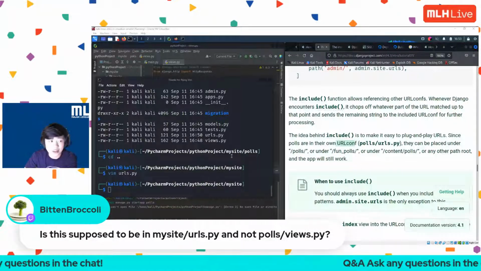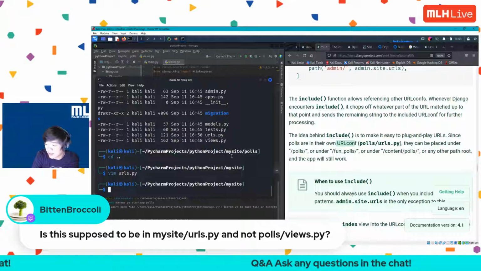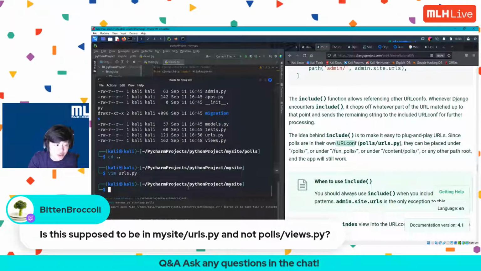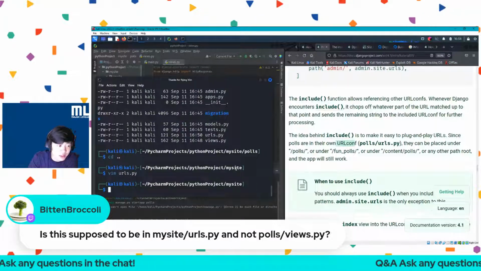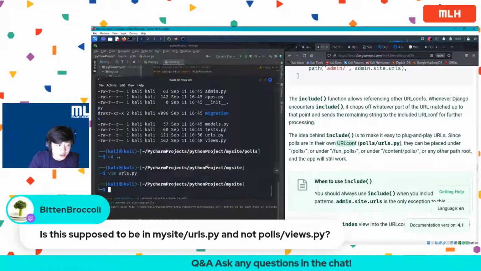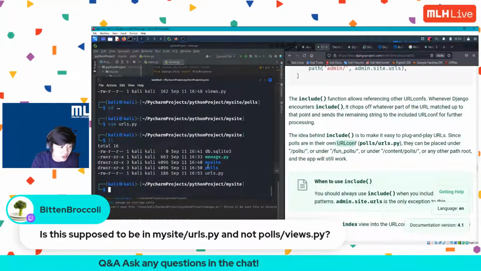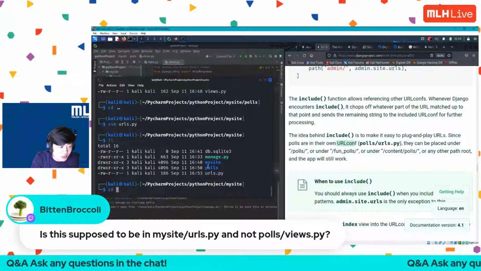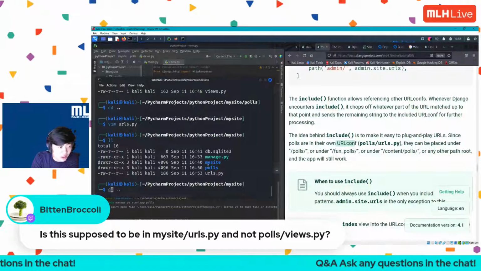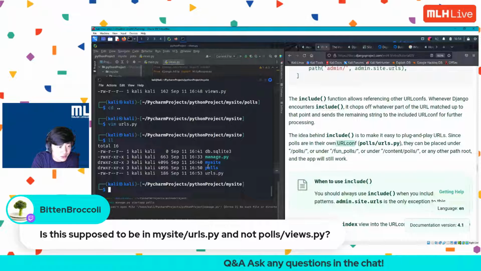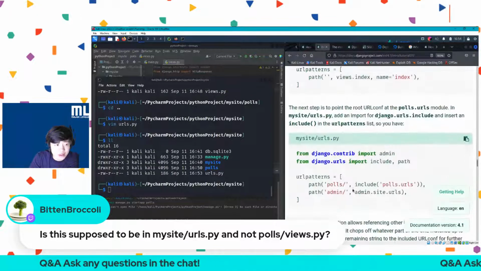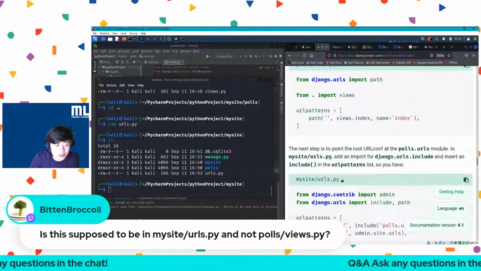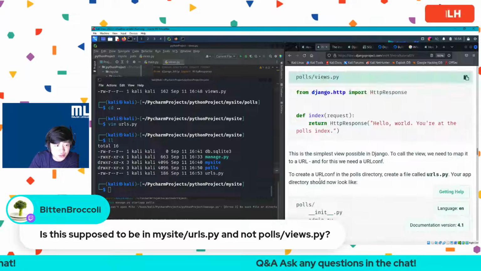Okay, yes. So is this supposed to be in my site URLs? Yes, it is. And for reference, you can always follow my path. I always have the paths displayed here, right? So when we were in the URLs file in mysite, let's take a look at what we have so far. If we're in mysite, we're going to cd. Oh, okay, I might have made a mistake myself. Because I have two things called mysite, this should be in mysite/urls.